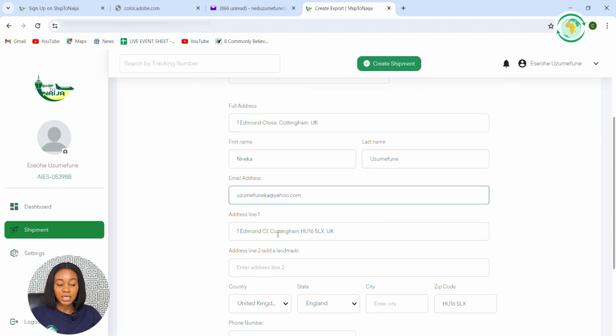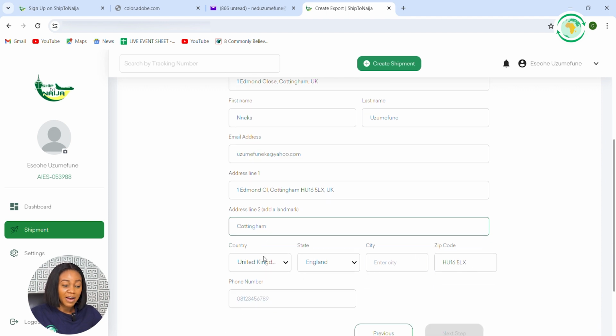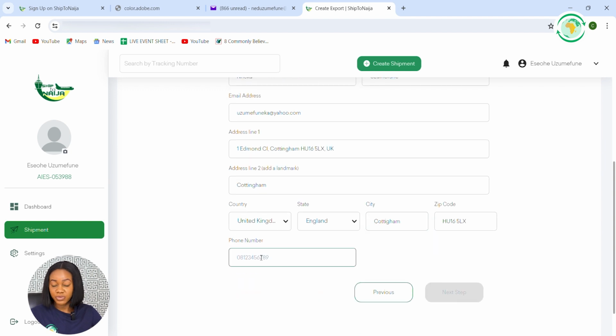So my address line 1 has already been auto-filled, and I can put in a landmark if I decide to. So I'm going to be putting in the city, just to ensure that the items are delivered to the right place. The country, the state, and the zip code have been auto-filled as well. So I'm going to put in the city again, Cottingham. And then the phone number of the receiver. Since it's going to UK, I'm going to be using the country code for UK, which is +44.